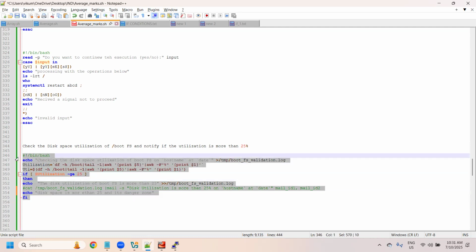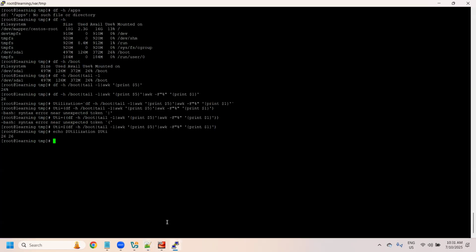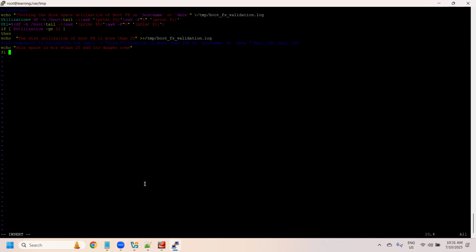So now go and here vim disk_test.sh. The advantage of Vim is very straightforward. It will display the coloring and all those details. So utilization, UTI, whichever. I mean, this is a comment. So either of the ones we can use.